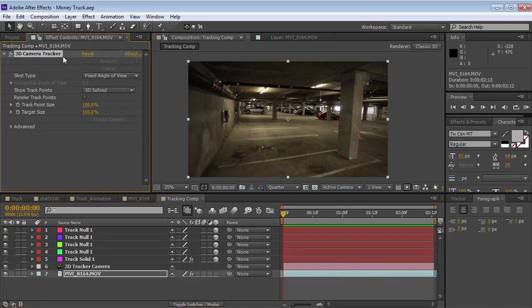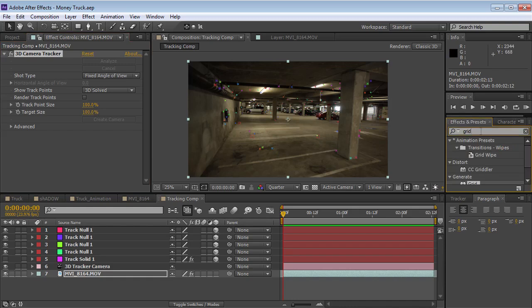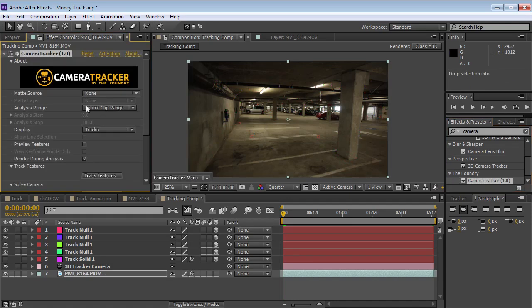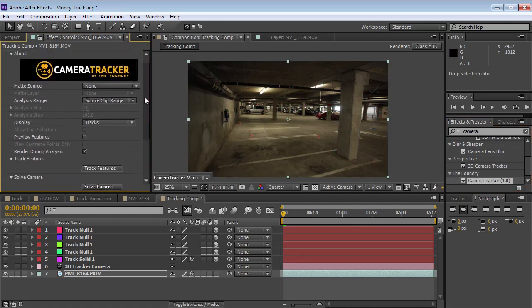All right, so the 3D tracker that comes with After Effects CS6 works pretty good. Now, if you're running into some trouble where you're not able to get a good solid track, or things are kind of bouncing around, you might want to check out the camera tracker tool from the Foundry, which is a separate plugin, but works very similarly. So I can kind of show you that really quick. It's called Camera Tracker, and it's just got some other great options.